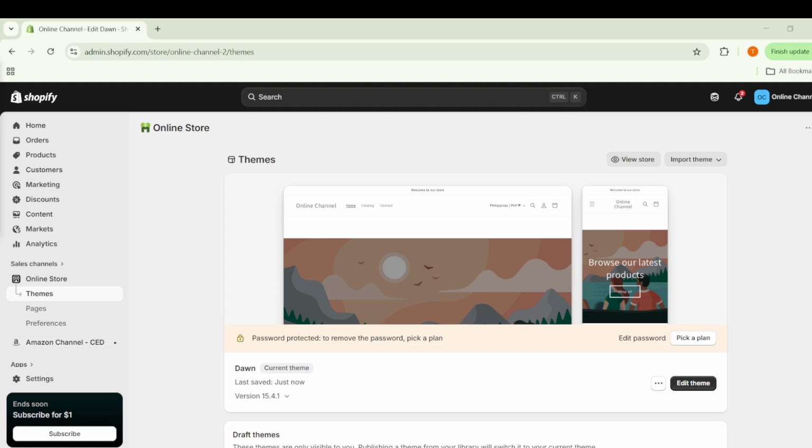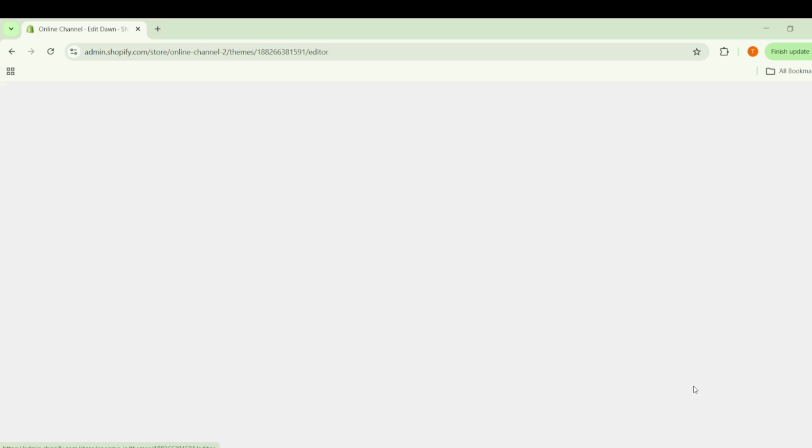In today's video, I'm going to teach you how to change Buy It Now button color on Shopify. To get started, sign in to your Shopify admin so you are on the main dashboard. From here, you are going to open the area where your storefront theme is managed. On the left side navigation, go to Online Store, then select Themes.